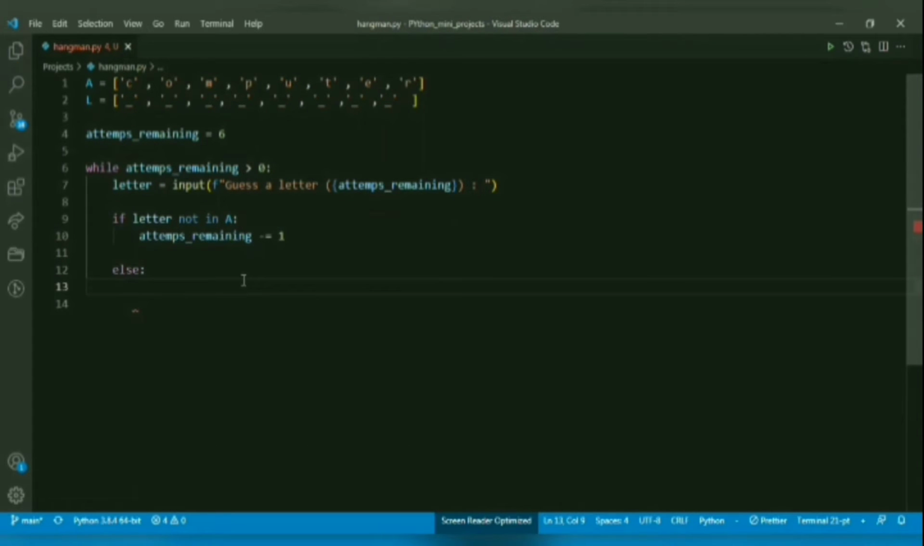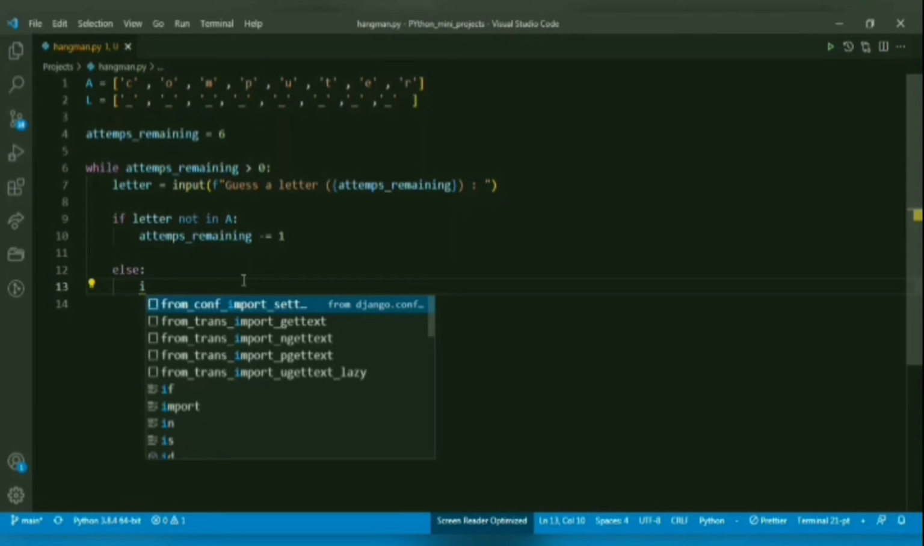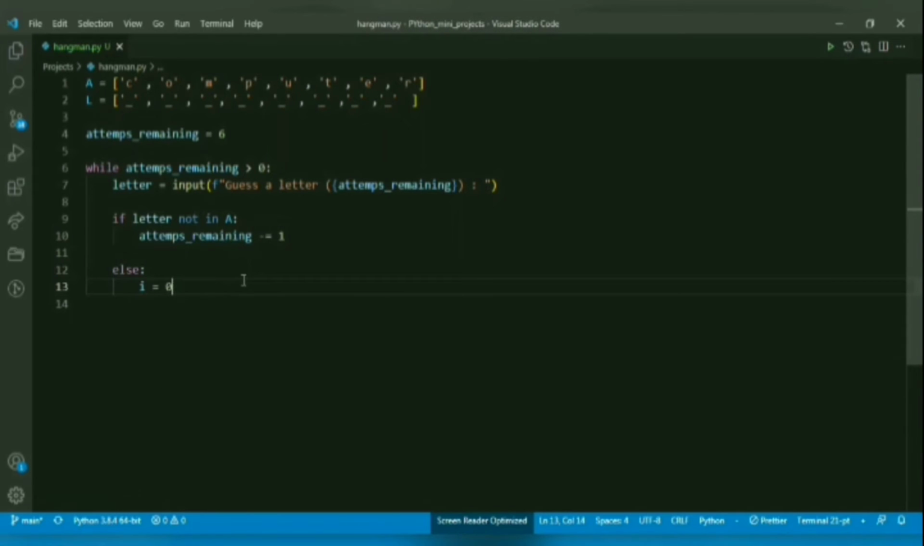But if the guessed letter is in the word, I want to replace all the underscores at locations where the guessed letter is in the answer list. So for that I will create a counter i, and now I will create a for each loop. The for variable will be current letter, in list A. So each run, one letter from the list A will be stored in current letter.